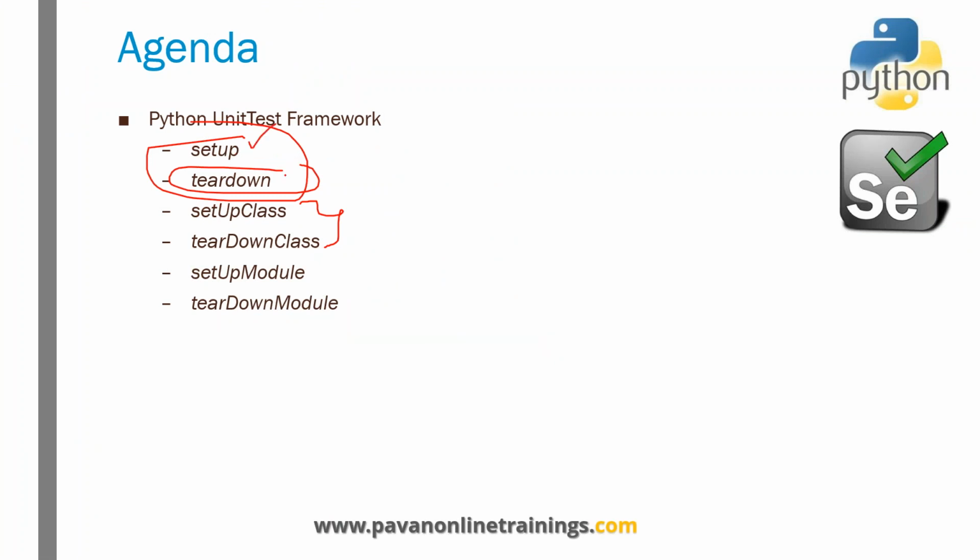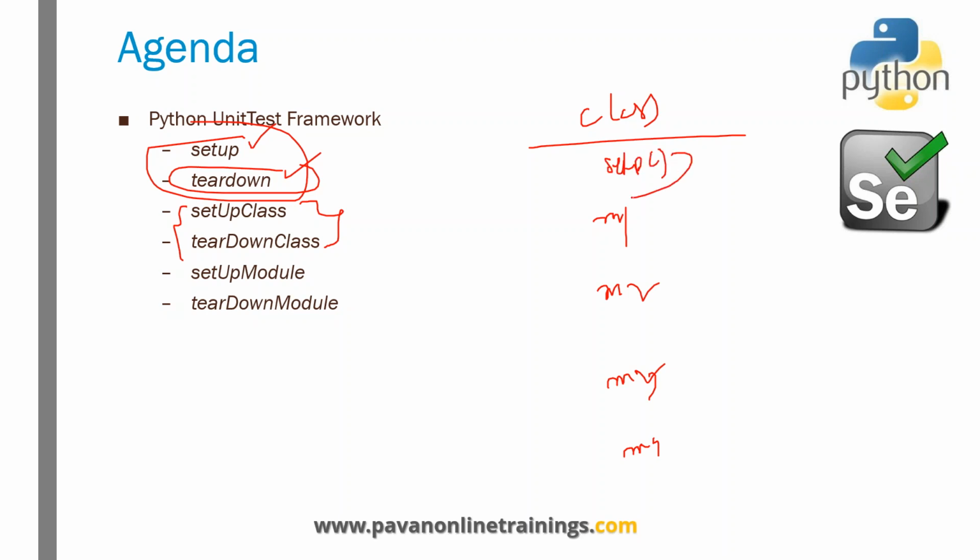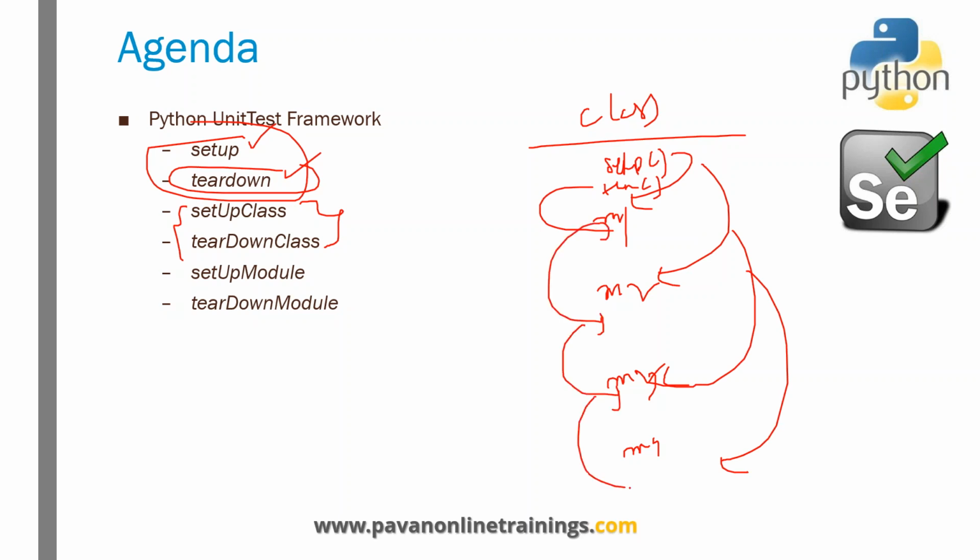So just now we have seen setup and tear down, and we also have setup class and tear down class. So when will these two be executed? For example, in the class, I have multiple test methods like M1, M2, M3 and M4. Now when I create the setup method at the beginning, this method will execute before every method is started. When I say tear down, this method is executed after completion of every method.